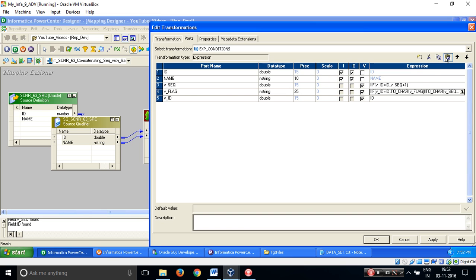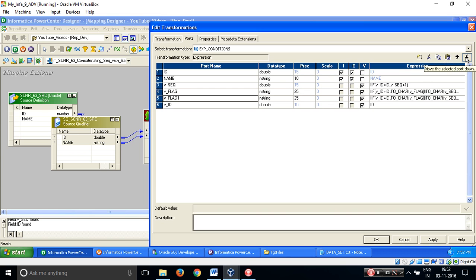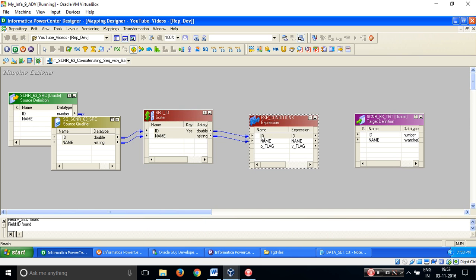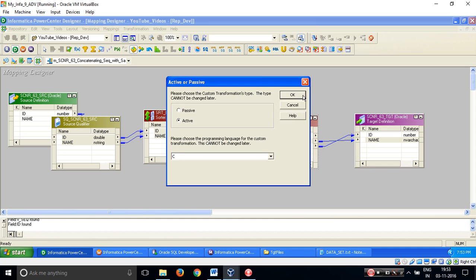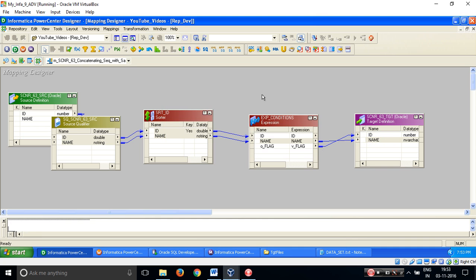Let's copy and paste this port. This will go as an output port. Let's pull this down, and let's rename the naming convention. This is my output port, and let's paste this. So this concatenation value will go over here, and name will go over here. So let's save this mapping, and check whether your mapping is valid or not.